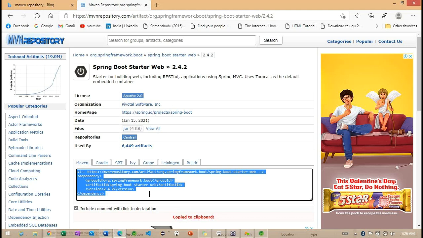Whenever we add this particular starter into our project, all the dependencies are going to be downloaded with the version also. We don't want to specify any explicit version of each dependency. So this is one more advantage we get whenever we specify the starter here. The first one, we are going to get auto configuration. We are not going to write any XML or any web.xml file, and we are not even going to configure any server. So these are the advantages we get with auto configuration.